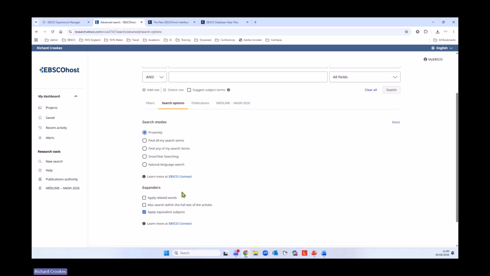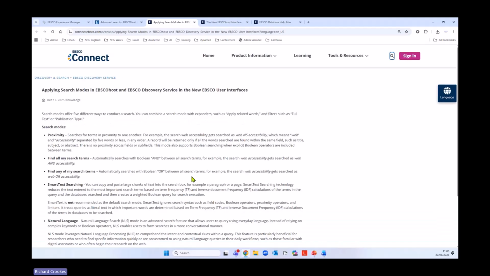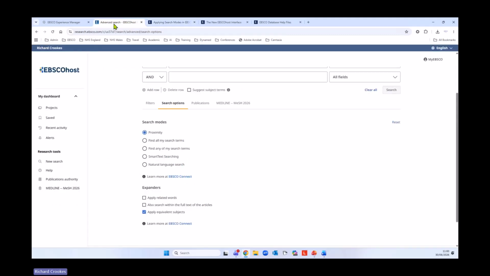So this shows us the default search modes, and we do have more information in EBSCO Connect on each of those, more detailed information. These can be edited as well, relabeled in EBSCO Experience Manager or removed. They can be hidden if you don't want to see those elements shown to your user.